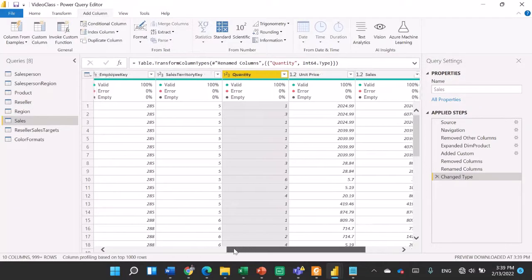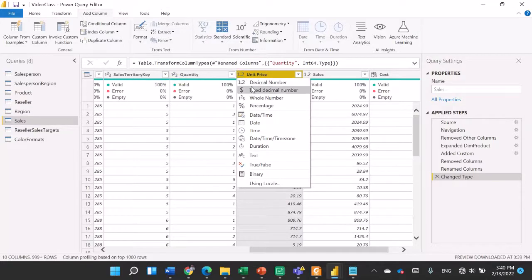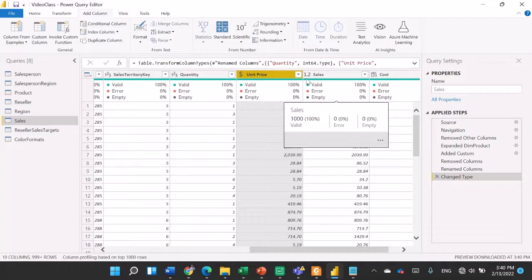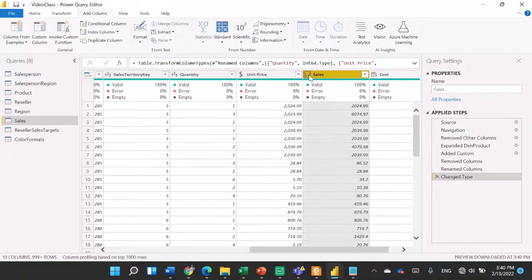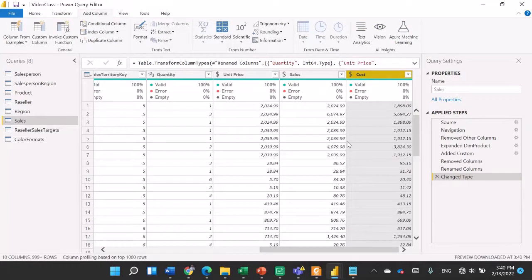And what are they? The unit price. Yes, unit price, it should be fixed decimal number. So I can come here and say fixed decimal number. The sales also, I want to change it to fixed decimal number, as well as the costs. The cost is still fixed decimal number here. So I've been able to change all that to fixed decimal number, which will store values with full precision.